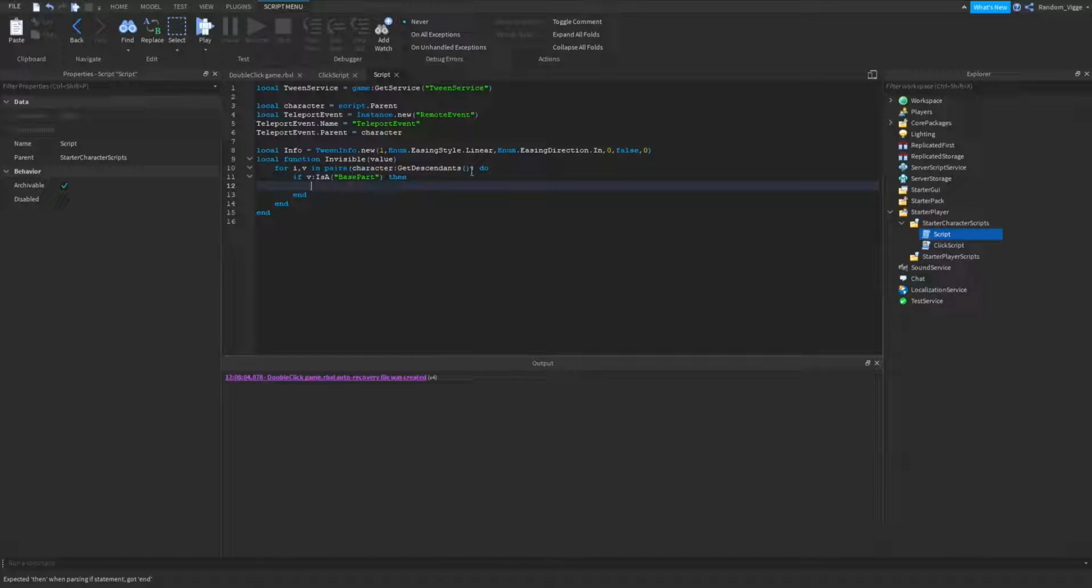If v is a BasePart, then local tween equals TweenService create, and then we want to create on v, and it's going to get the info into there, and then the transparency is going to be equal to the value. Then play the tween. Oops. And then this tween play. Like so. So now this entire function is completely done.